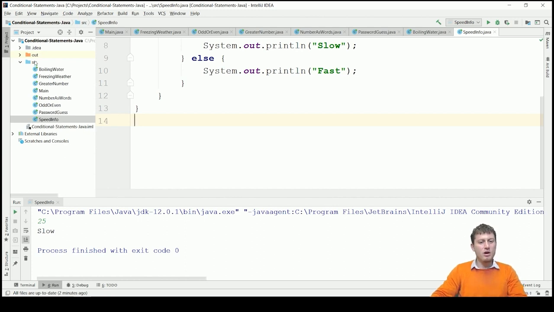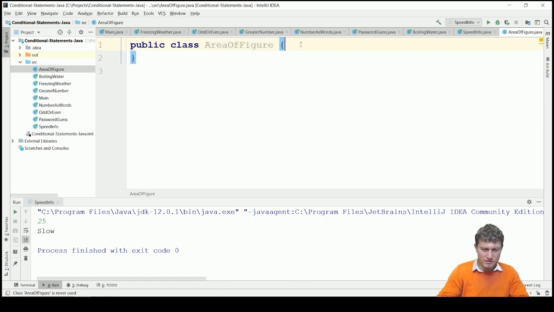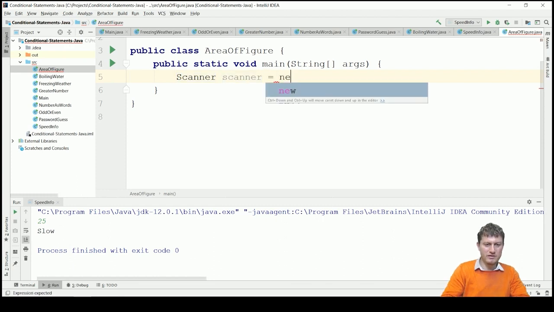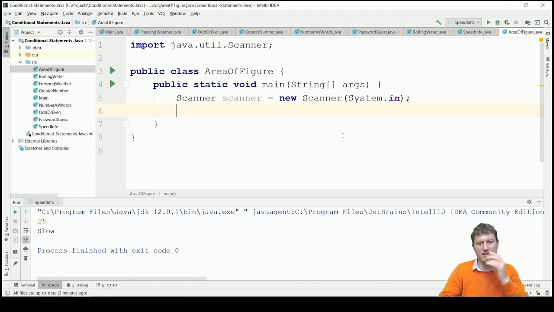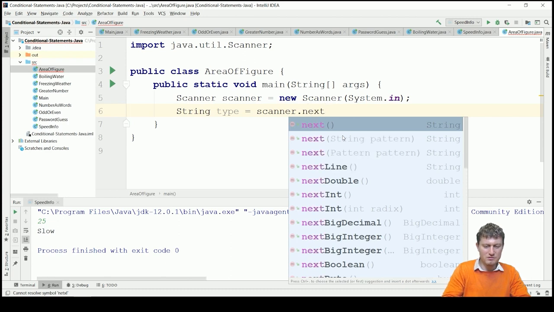Okay, so let's create a new Java class which will be called AreaOfFigure. I click main. I'll need the scanner equals new Scanner, Ctrl+Space, of System.in. It's fast to write this using the autocomplete in IntelliJ IDEA. And now I need to read the type. String type equals scanner.nextLine.